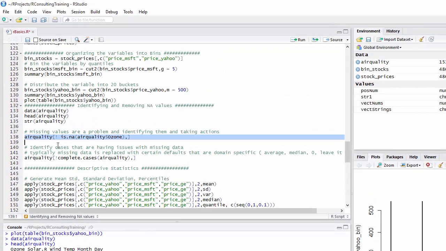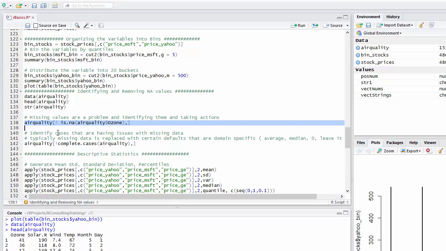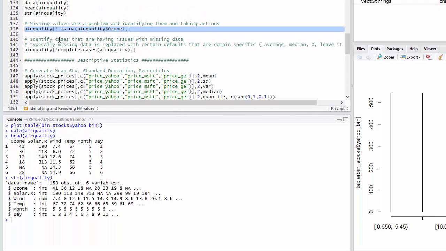So what you typically do is almost ignore those values. Wherever ozone, in this case, is null, I want to ignore those rows completely. That's what the command is saying. A bang or an exclamation in front is almost like a not condition. It's a negative condition.